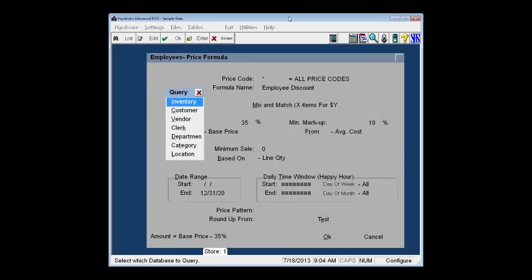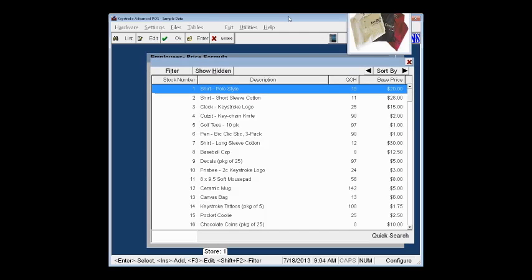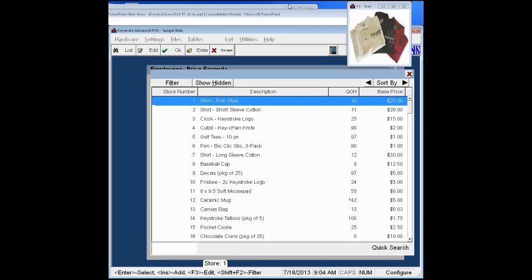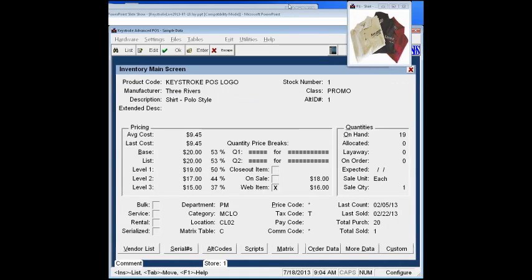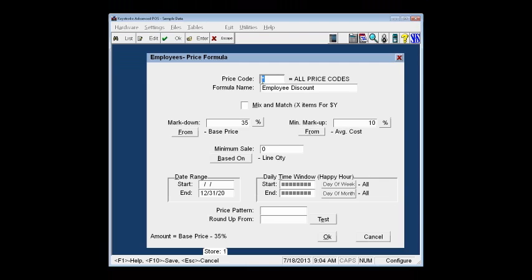And just to quickly review what I'm describing here, if we view an inventory record, we see a price code assigned in the lower portion of the inventory database record. Again, we have a very simple formula for price code asterisk within our employees price table. We're just providing a markdown of 35% from base price.